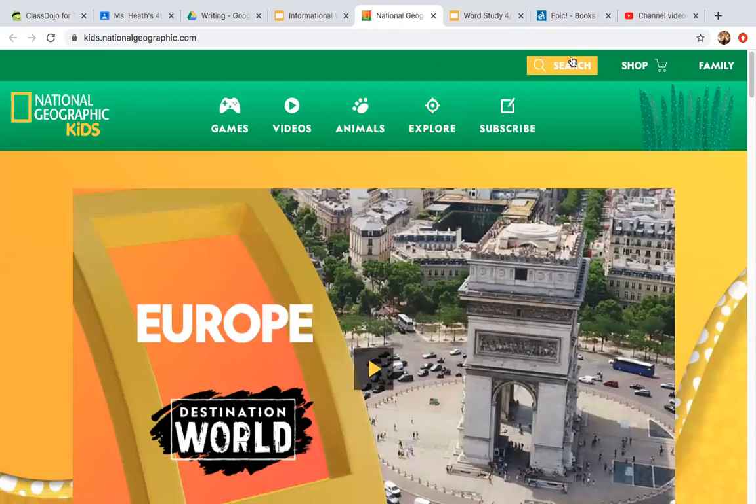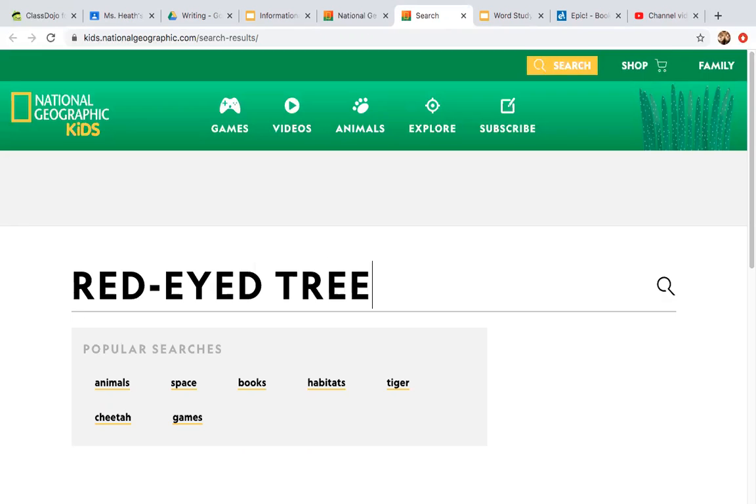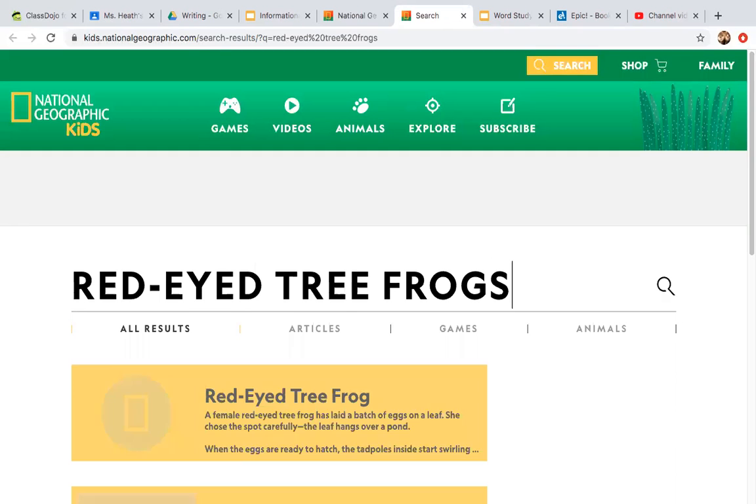So if you see here, this yellow box, right? It's a search bar. This is going to be really helpful for me. So I'm going to click on that. And when I click, it'll bring me up to this new page and give me a bar to type into, right here, this bar. Okay, so I'm going to click there. And I'm going to start with my narrow topic, which was red, I'm going to do a little hyphen, red-eyed tree frogs.